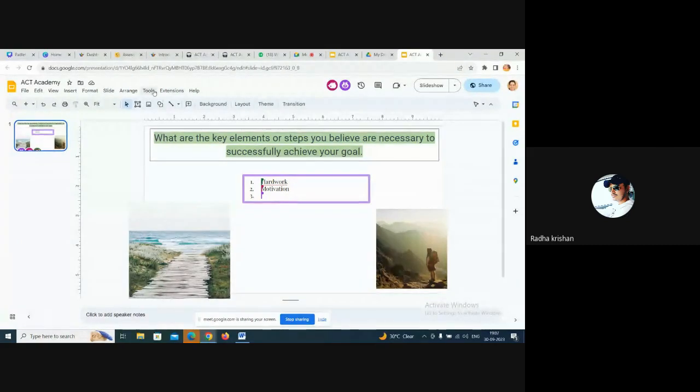Ma'am, as you start writing, it is asking for Google Slides. Yes, this is Google Slides actually. We have to install it, ma'am. Yes, in mobile you have to install. But in laptop, you can open it directly with your email ID.